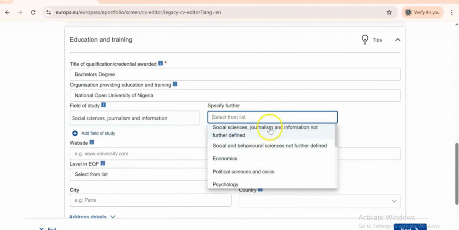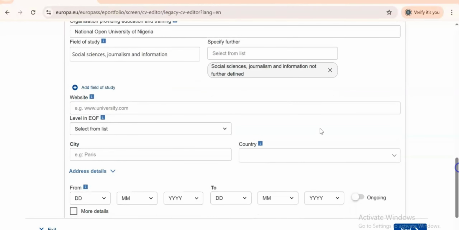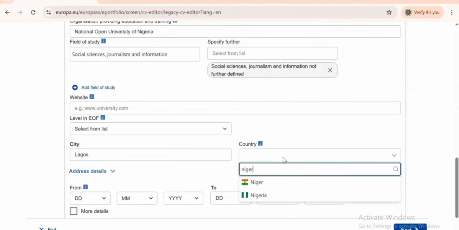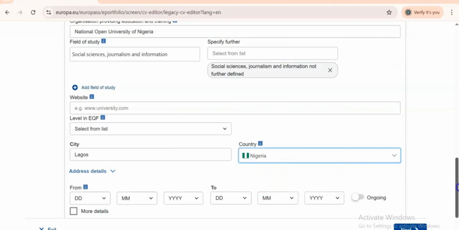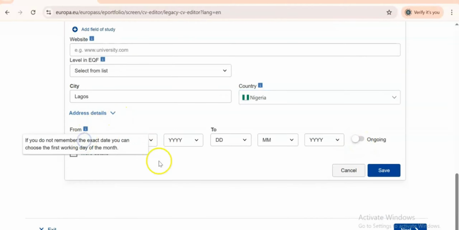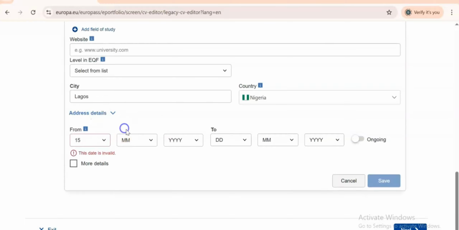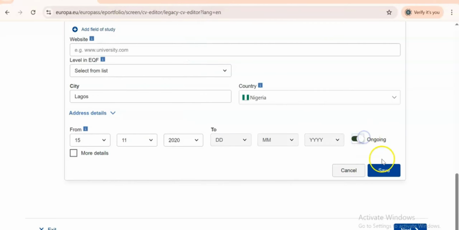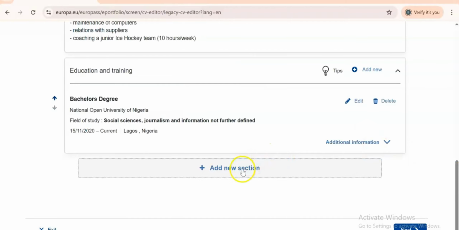So let me just pick anyone, right? So you just do what is related to you. Now, if you have the website of the university, you can include it. If you have other details, you can put this. My university was in Lagos, so I'm just going to put Lagos, and the country where it was Nigeria. So I'm just going to select Nigeria. Okay. So if you're still ongoing, you select ongoing, but if you finished, just put in your date where you finished. Okay. But for the sake of this video, let me just say I am ongoing. So I click on ongoing, then I click on save. Now I've added the education section.